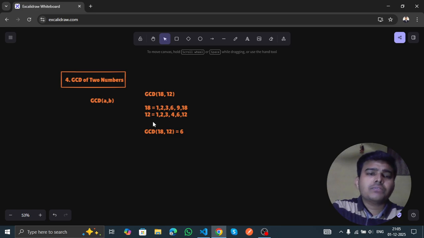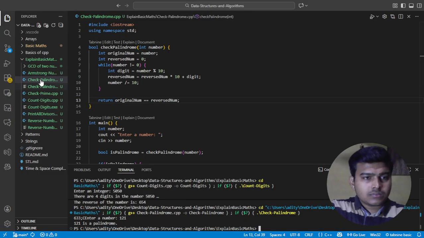Just think that if any number is greater than 12, it might divide this, but it cannot divide 12. And we want the number which is common and the largest among both. We have to just see till the minimum of both the numbers. So we will be running the loop till 12 only, or whatever the number is minimum among A and B. That's generalized. So let's get to the code part, and we will understand more from there.